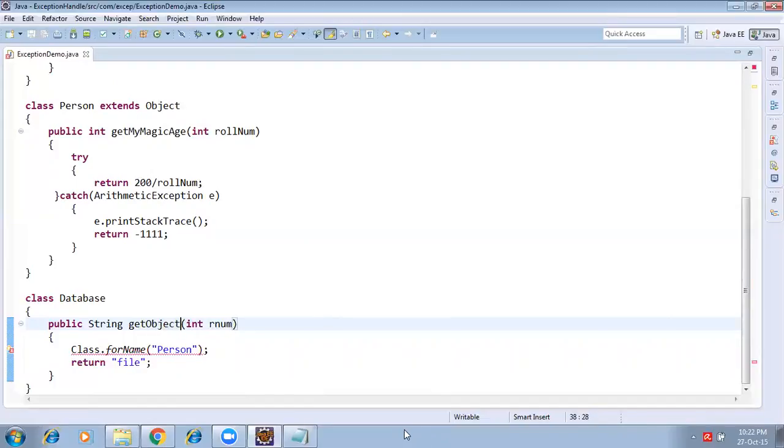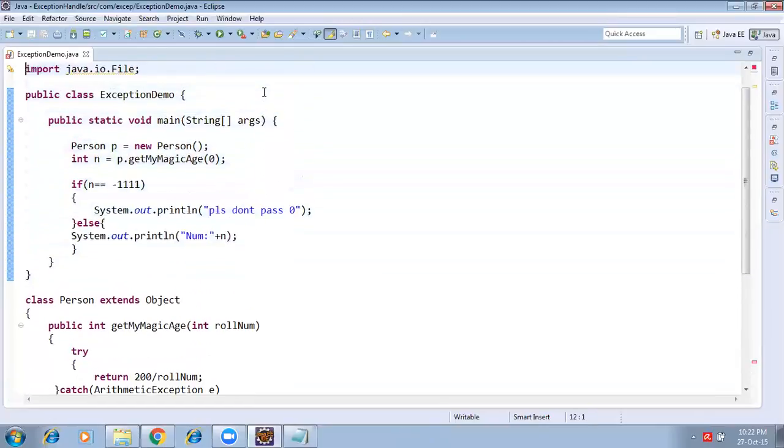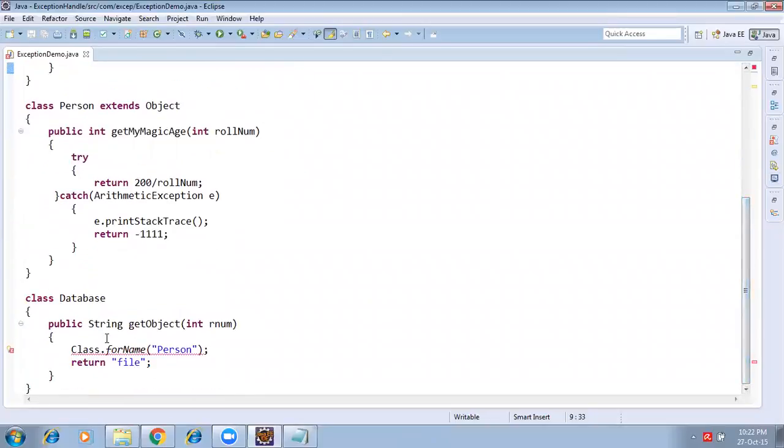So right now you know only how to create an object: Person p equal to new Person. This is the one way to create an object, right? So I will tell you another way how to create an object. So this is another way to create an object.